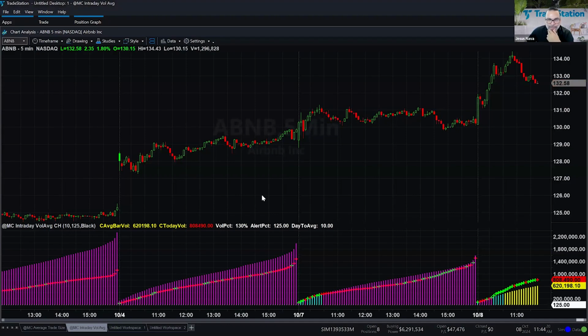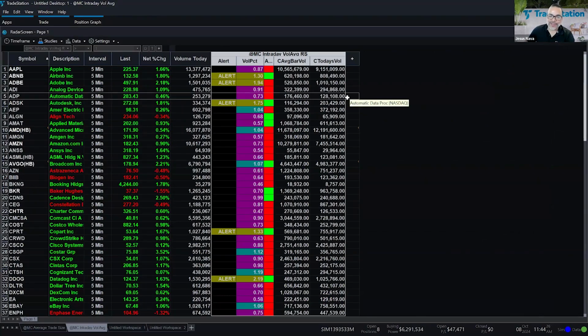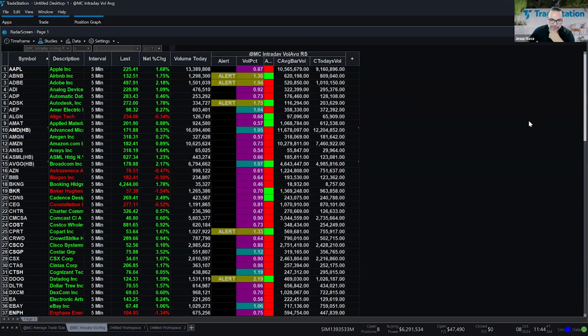Okay, I think that's my class. Please make sure that you apply the study to radar screen. I think it makes a lot of sense for you to see the indicator in radar screen, because it does alert you on volume that is out of the ordinary, and it may signal some trends being developed in any particular direction. So make sure that you look at the indicator a little bit more closely.